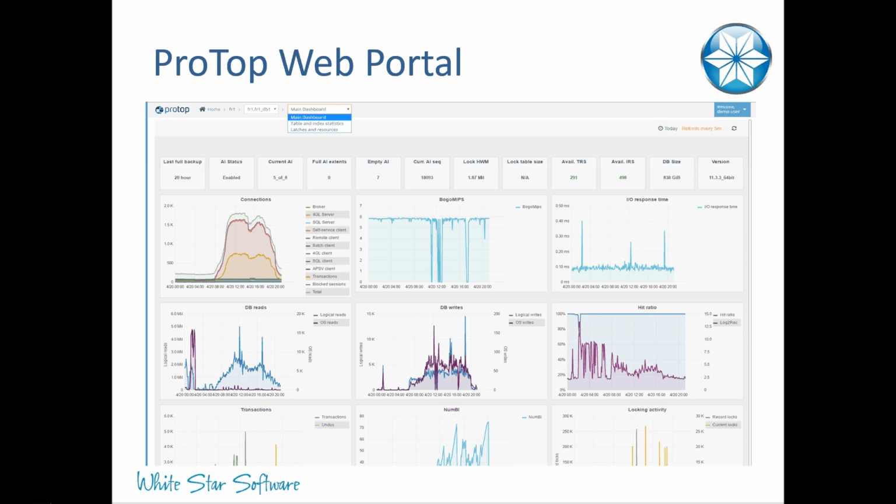So the graphical web portal looks something like this, and we'll look at it in more detail later, but you can see connections. These are BOGO MIPS and IO response time, our operating system metrics. You can see here when your last backup was, your AI status, the size of your database. So a lot of this information, database reads and so on, is available in the free version of ProTop in this dashboard.